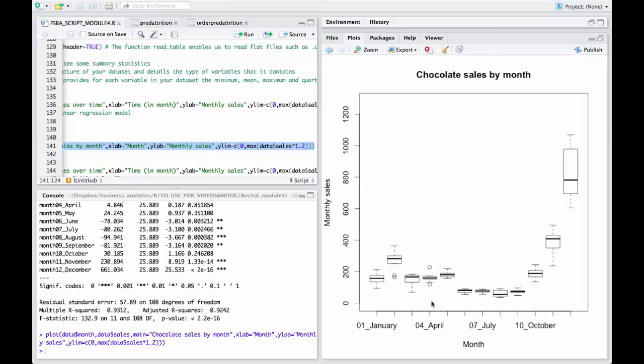Now, a box plot is a very interesting visual way to understand if there's a lot of variation in the sales of a particular month. For example, in December, you see that there is a lot of variation, while in July, the data is very similar from year to year.